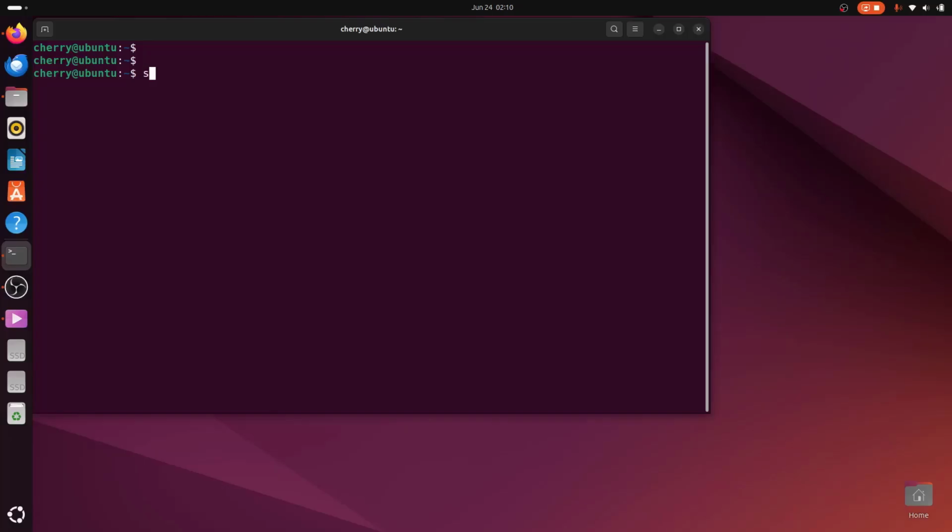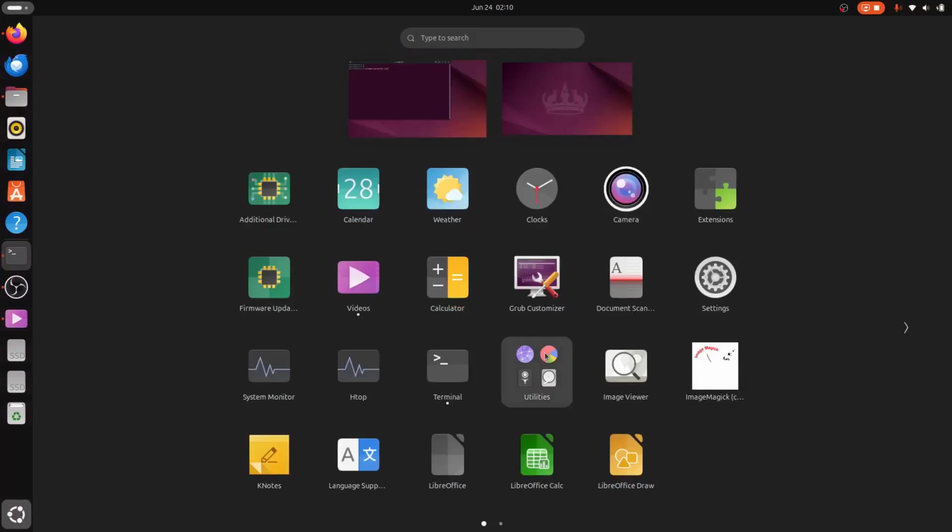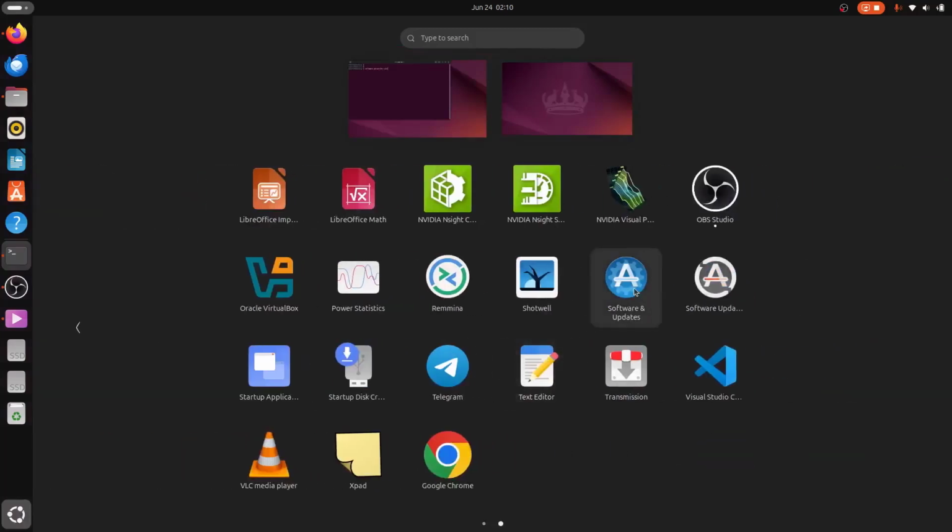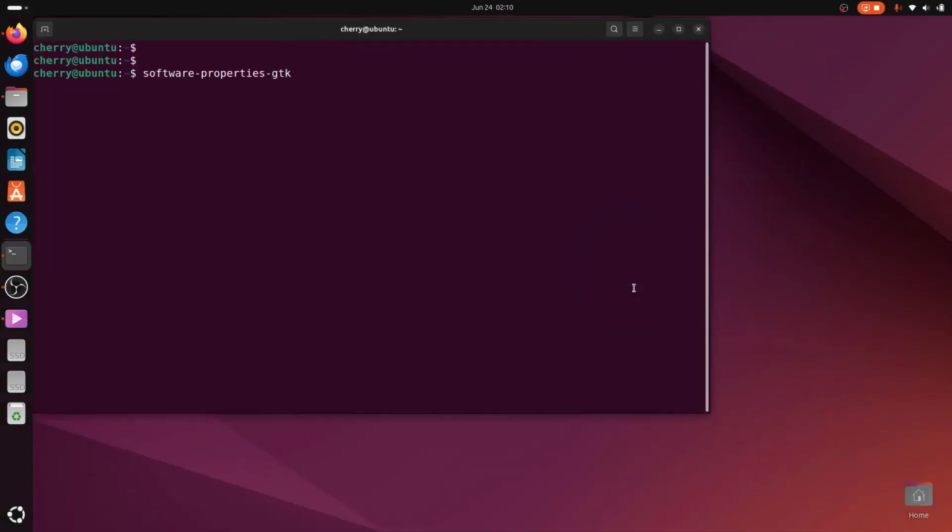To launch it, you can run the command software-properties-gtk like that. Once you hit enter, you will be ushered into the Software & Updates tool. This is similar to just coming here and launching Software & Updates. So you can just launch it from here.